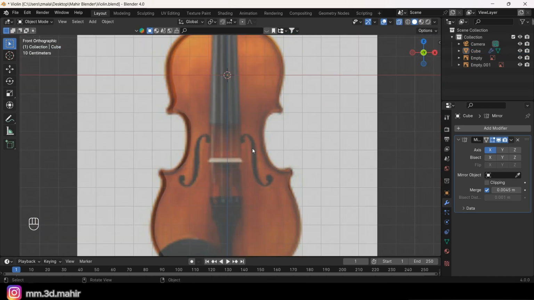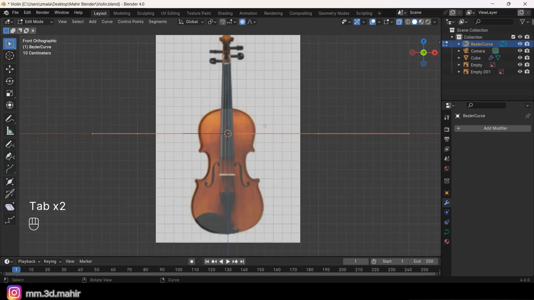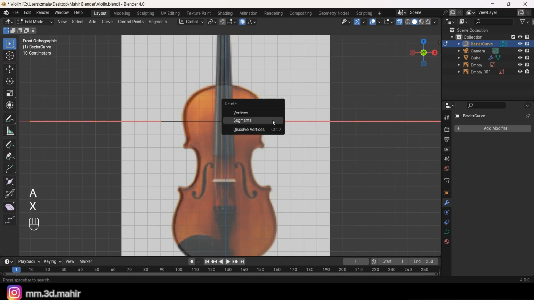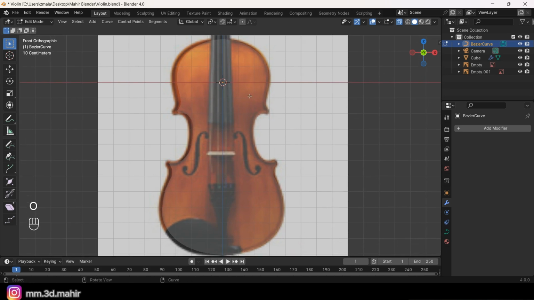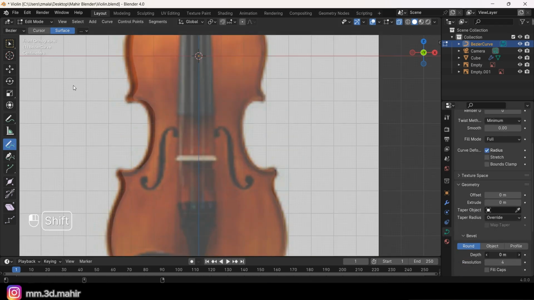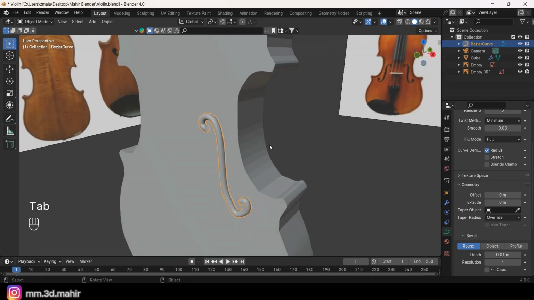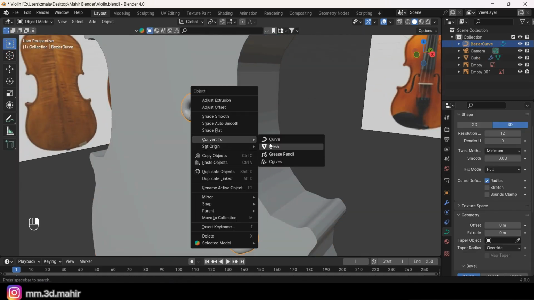And then to make this thing, add a bezier curve. And then in edit mode, select all, then delete the segments. And then select the draft, then change the cursor to surface. Then go to here and then change the depth until it matches with the black thing. And then convert it to mesh.